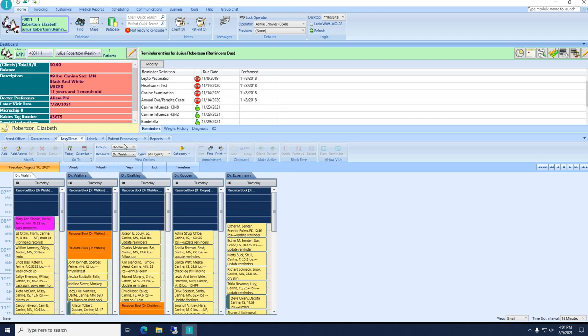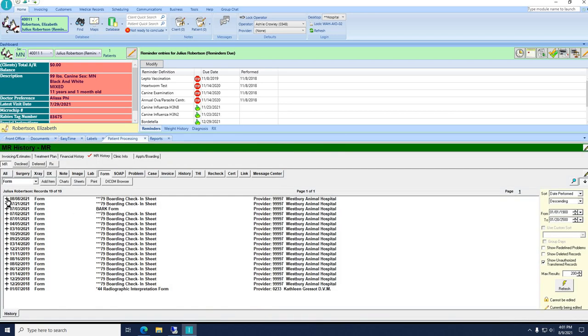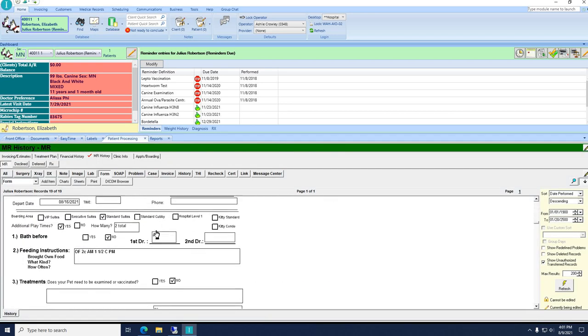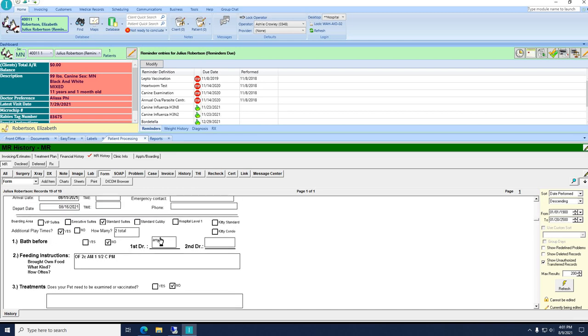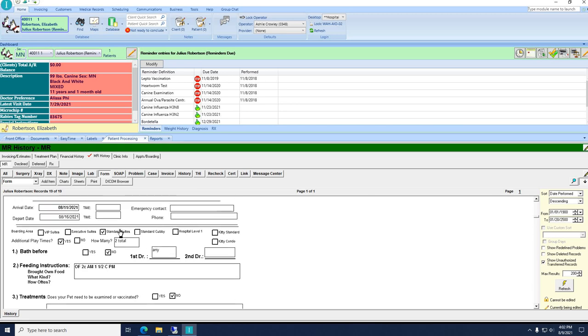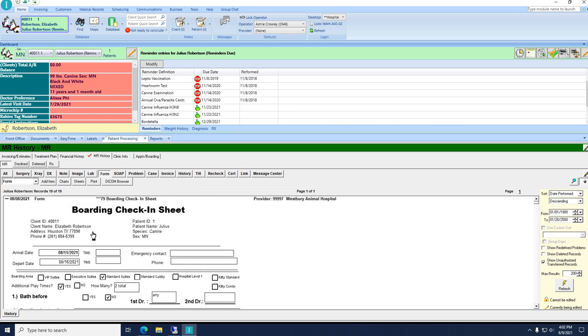One of the things that you do want to look at before you check this boarder in is your boarding check-in sheets. This is going to be in your chart, so grab the chart that's going to be prepared a couple days before, open it up and take a look at this boarding check-in sheet. This stuff you will go over with the client.